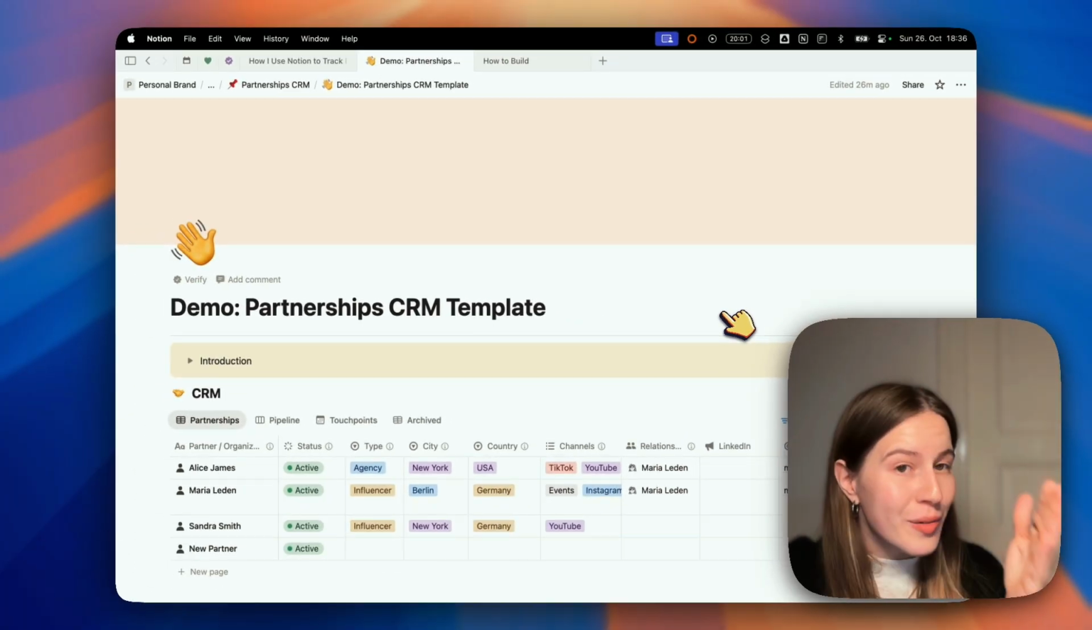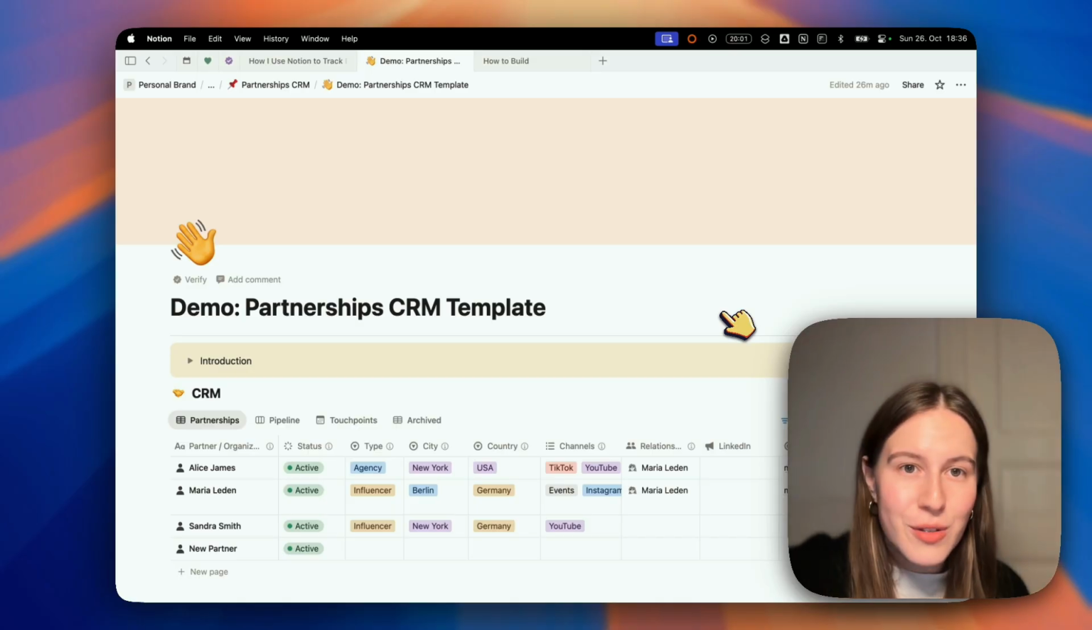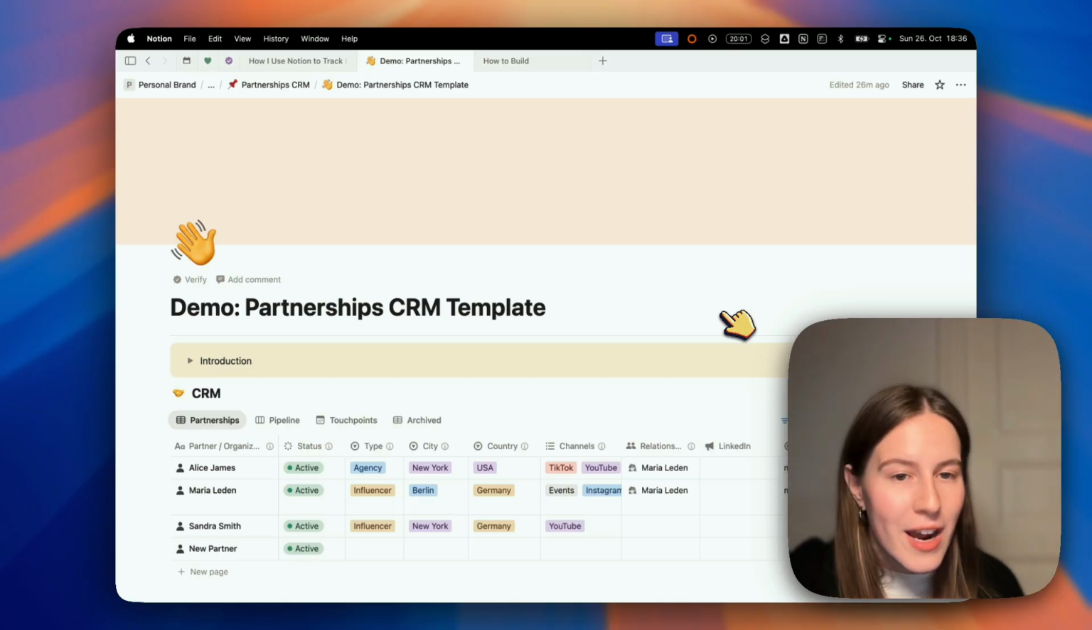If you already have Notion, it's a free way to track influencer partnerships, any partnerships you have, event partnerships, location partnerships, collaborations. You can track all of this. You can even use the system as a founder for your clients, or as a freelancer for your clients, tracking client projects. That works exactly the same.